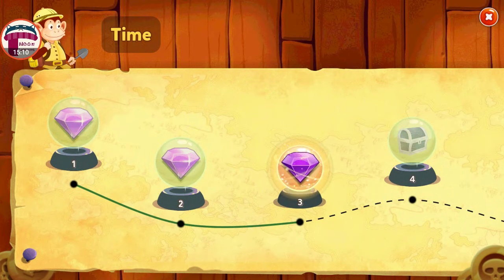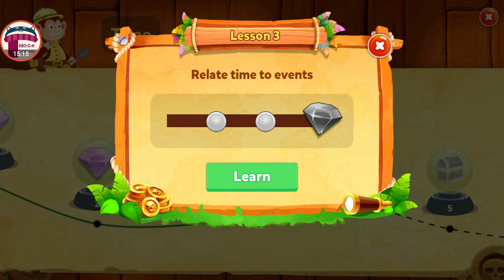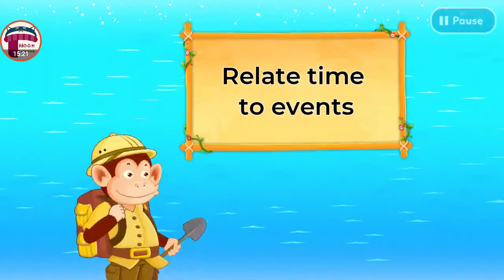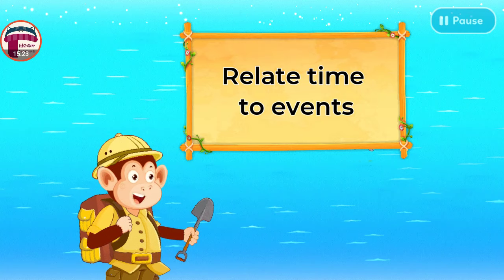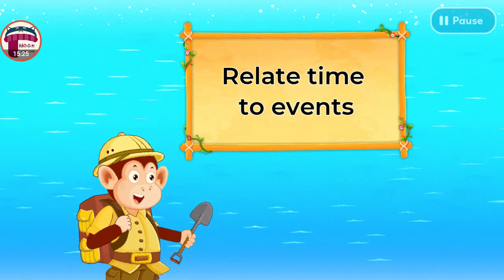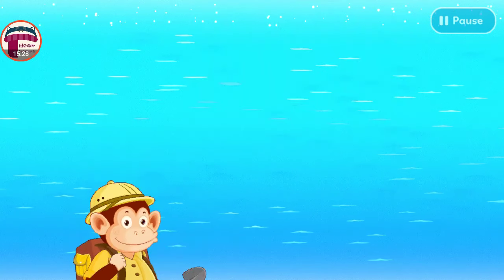A new station is ready for your treasure hunt. Relate time to events. In this lesson, we will learn how to relate time to events.